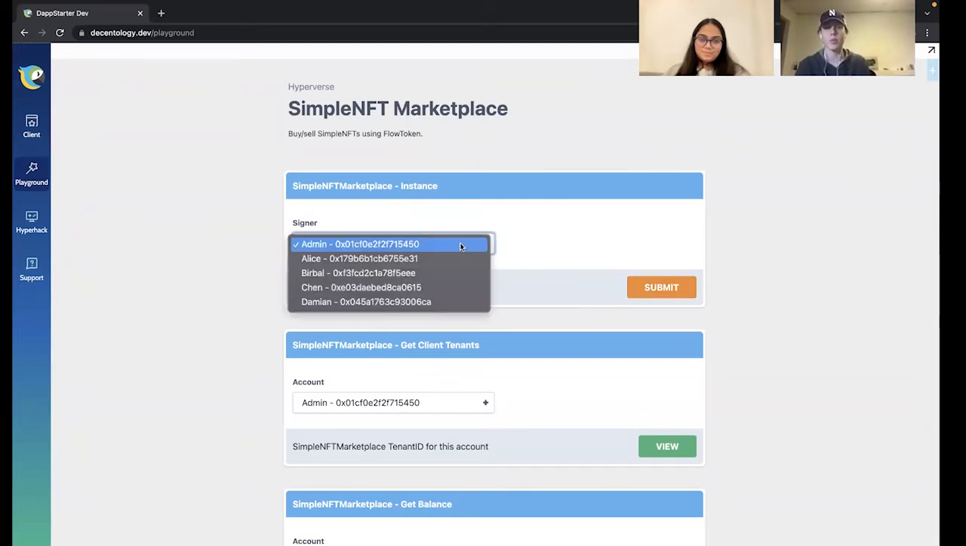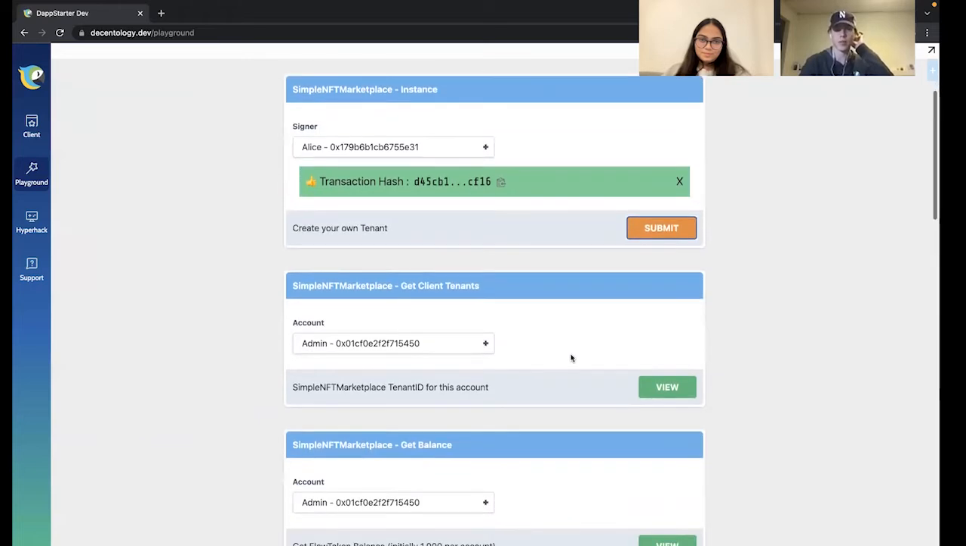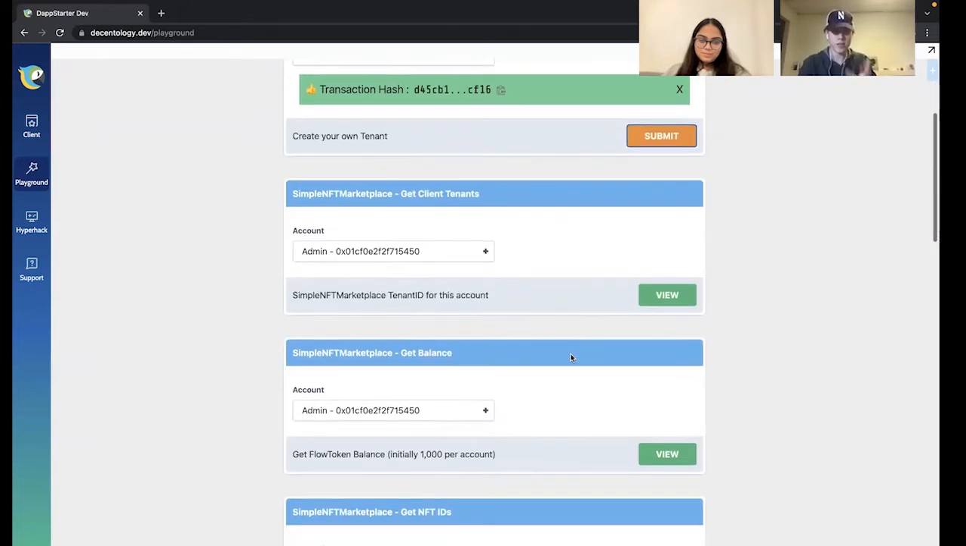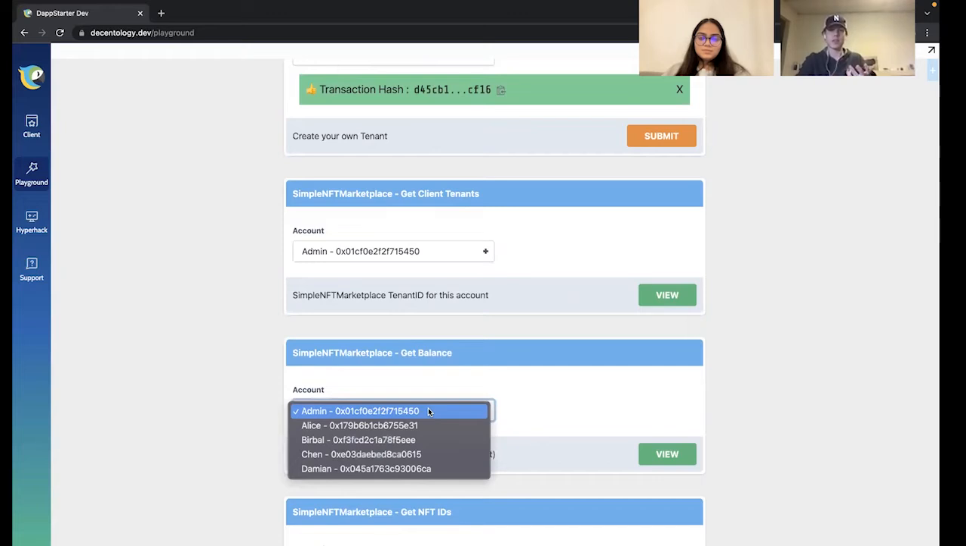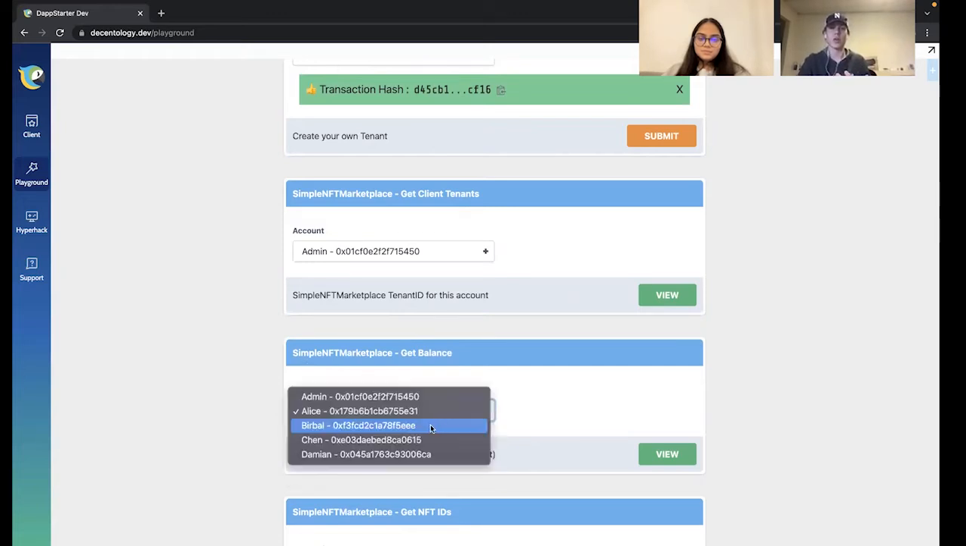So as always, we're going to make a new tenant for the Simple NFT Marketplace. And we're going to scroll down a bit. Now, this action card initially is going to show us the amount of Flow token that's actually in the accounts. Like I was describing a couple minutes ago, we're going to be buying with Flow token, which is a fungible token. So the thing that we've done already, so you don't have to mint them yourself, is we've actually given each account Flow token initially.